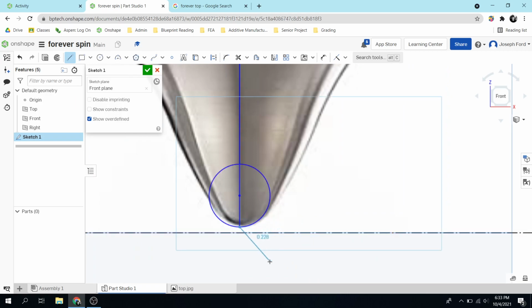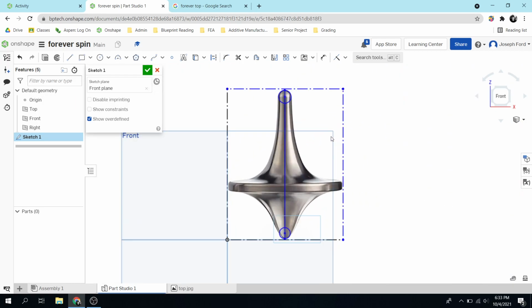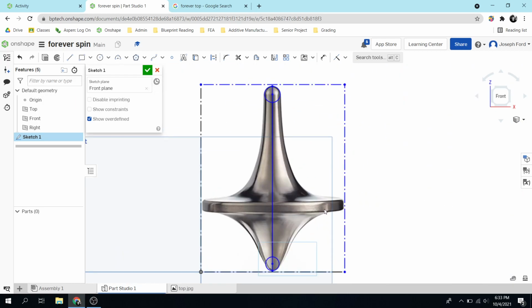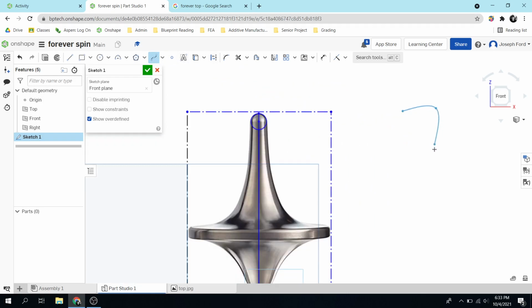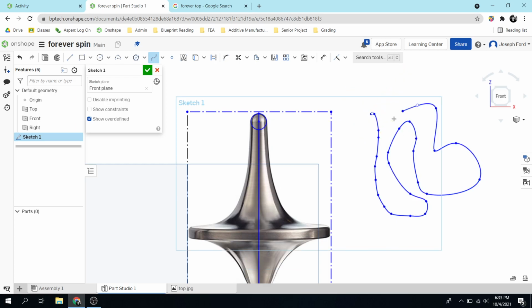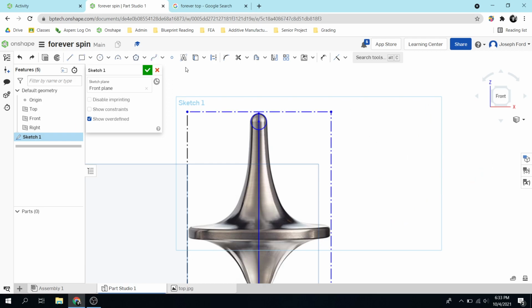Click there, and then hit escape. So from here, I'm going to start to use my spline tool. I suggest you mess around maybe on the side here to see what the spline tool does. You can just escape and Control Z to get rid of it.